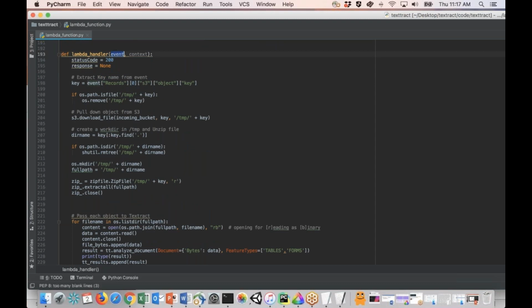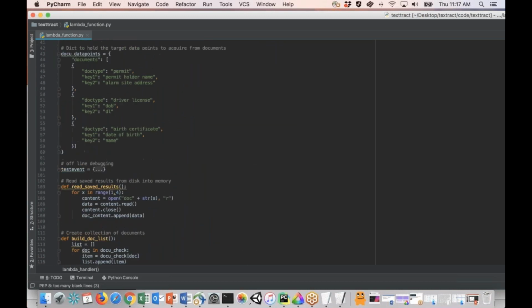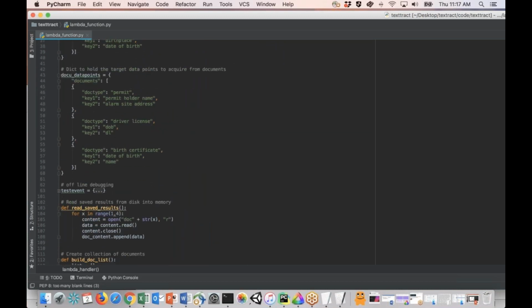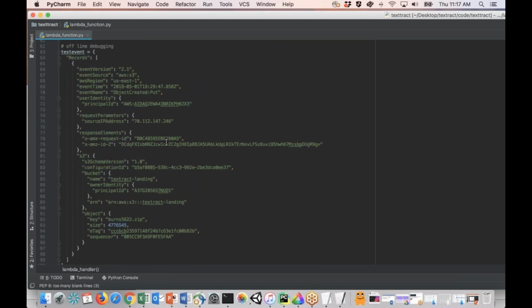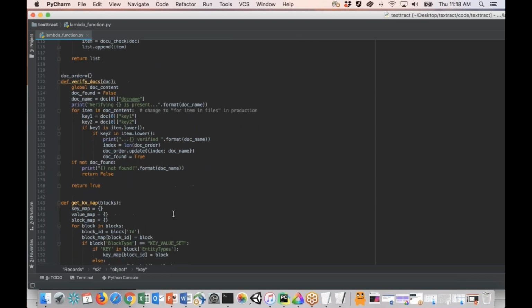Now remember, in the Lambda handler, in the event, we're going to get this text back that I just closed up. This is the text in the event. And what we see here is the name of the S3 bucket, which I call Textract landing, and the name of the key. And I called it burns5622.zip. That's all the information we need to pull that from S3 into our Lambda function.